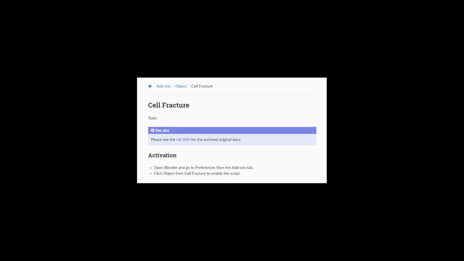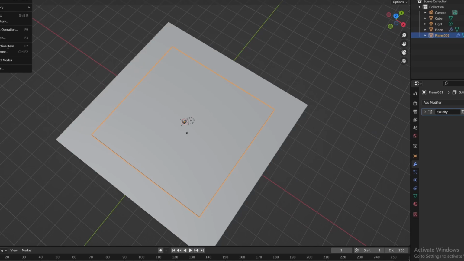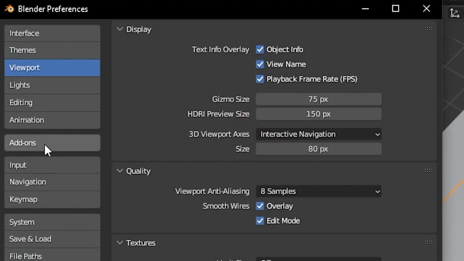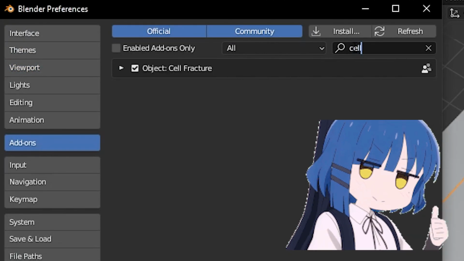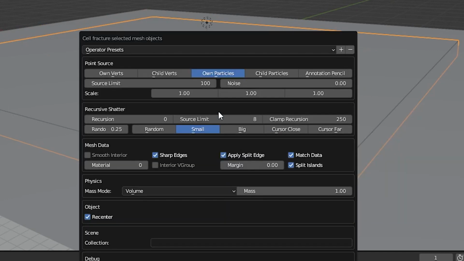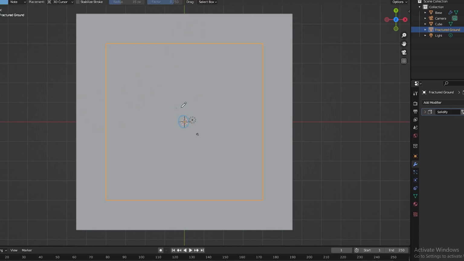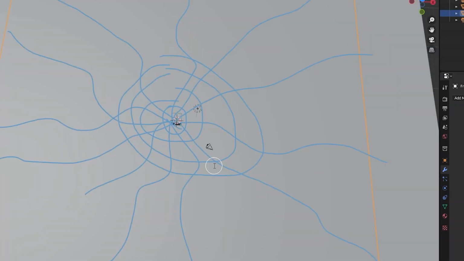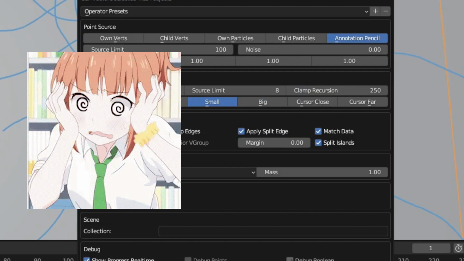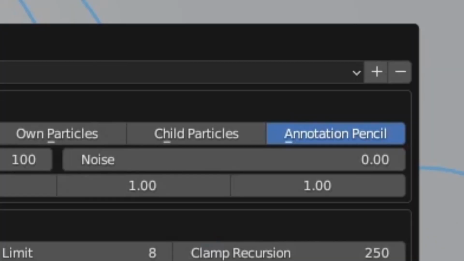Now we're going to use Cell Fracture. You might have it already, but just to be sure, go into Preferences, go to Add-ons, and make sure the Cell Fracture add-on is turned on. Now Cell Fracture has a bunch of options, but to streamline the process, make a little impact drawing with the annotation pencil like so. Now we're going to apply the Cell Fracture. Don't worry about all these options, because for the tutorial, we're just going to click Annotation Pencil and click OK.